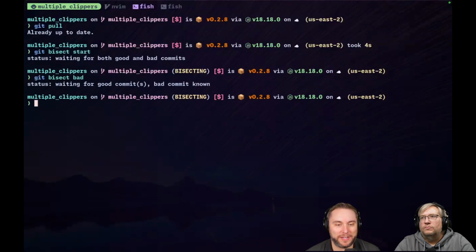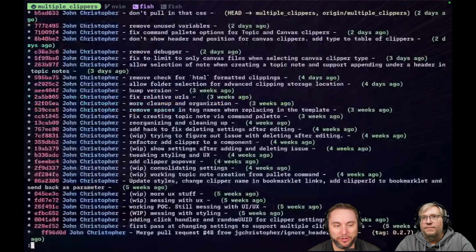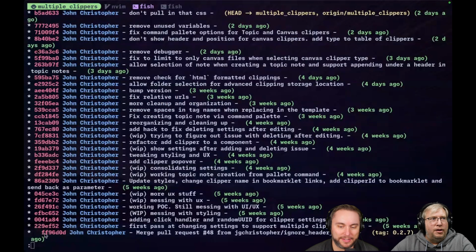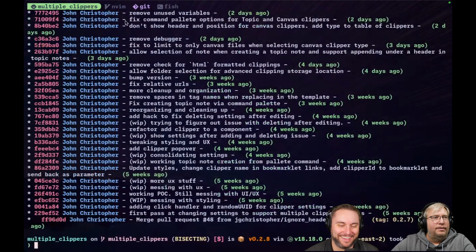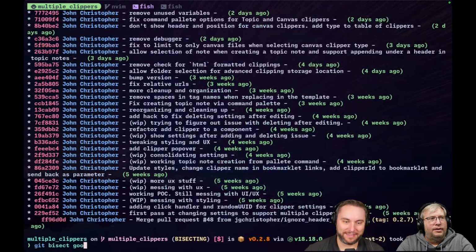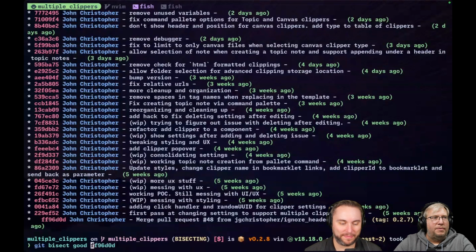So now we just have to tell it what the good commit is. So if you open up that pager one more time and go back to that 0.2.7, just copy that FF96. It would help if I didn't try to copy the recording, not the actual screen. Okay, I did that. Now we can do git bisect good and then paste that. I think there's an extra space in there that I copied. All right, just hit enter there.